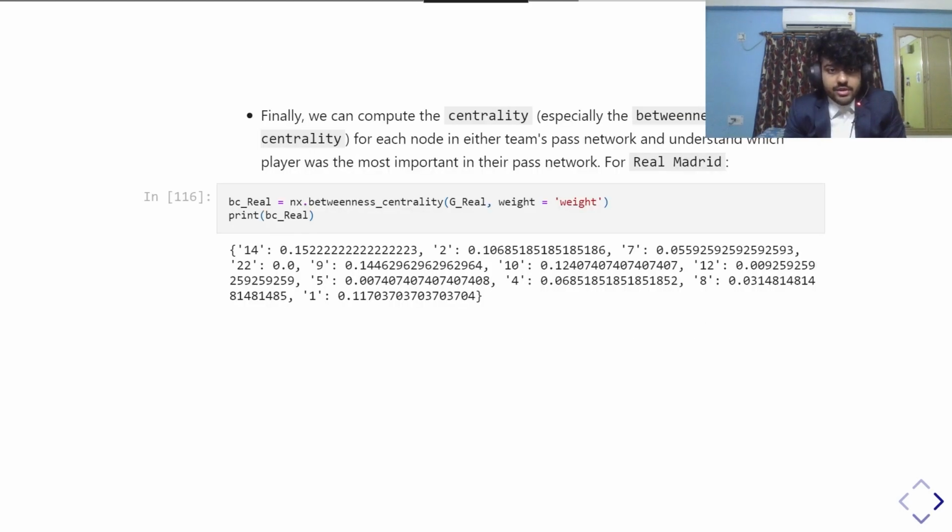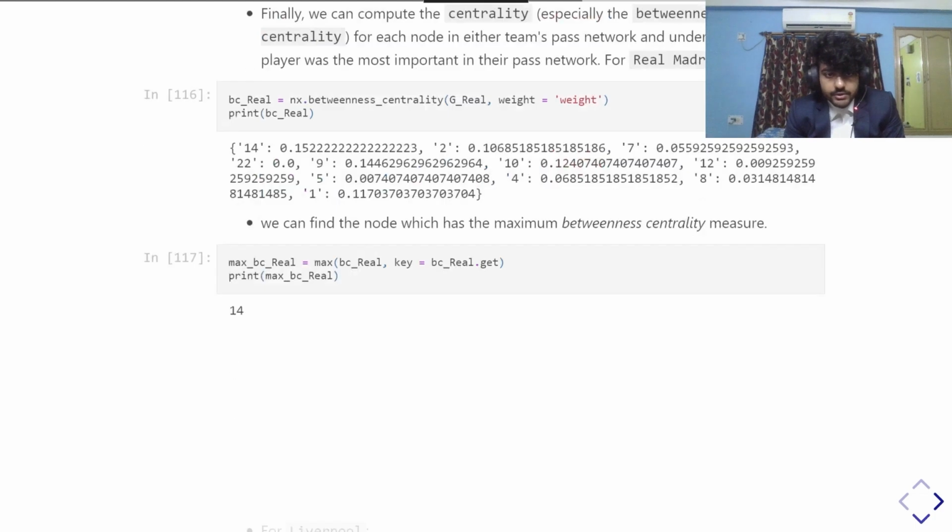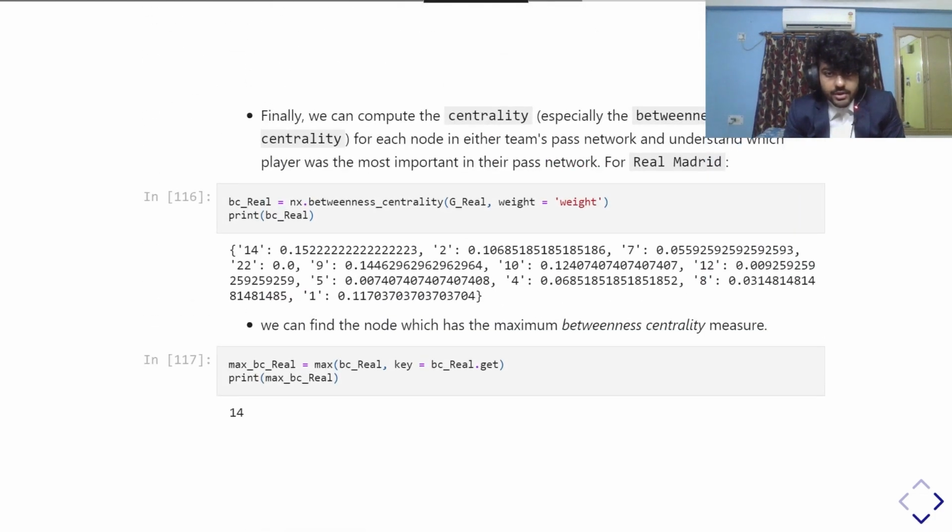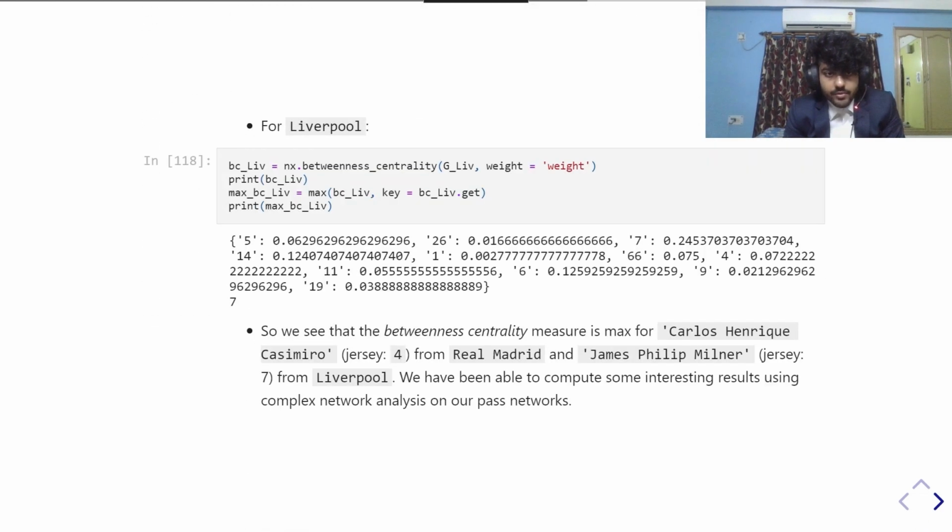We also compute the centrality of each player, for each node in either team's pass network, and understand which player was the most important. So the more central a particular player, the more important he was in that match. For Real Madrid it was Casemiro, and for Liverpool it was Milner, right?